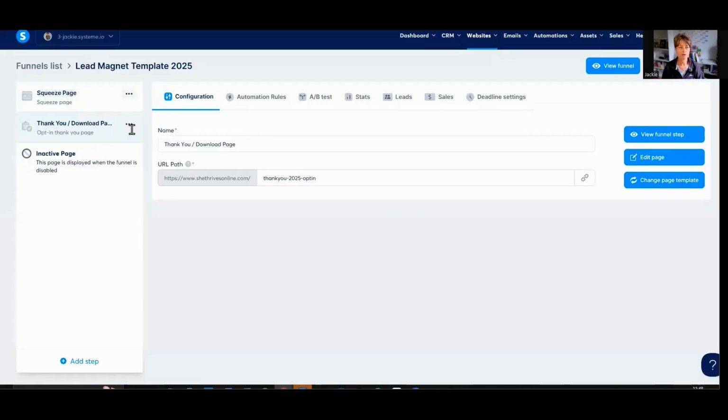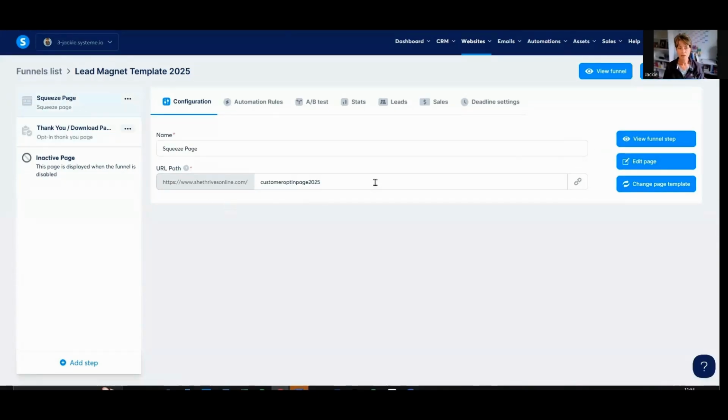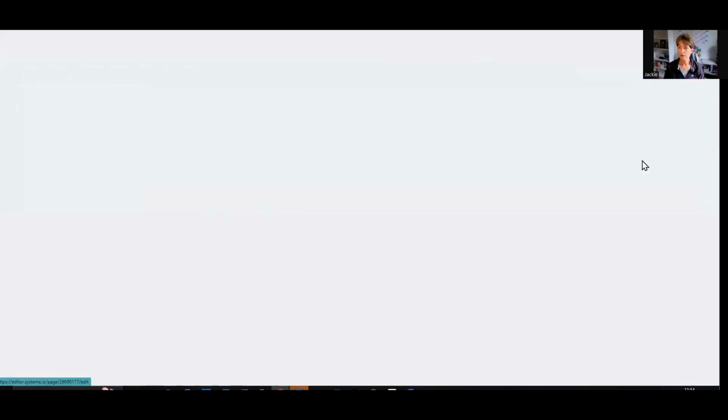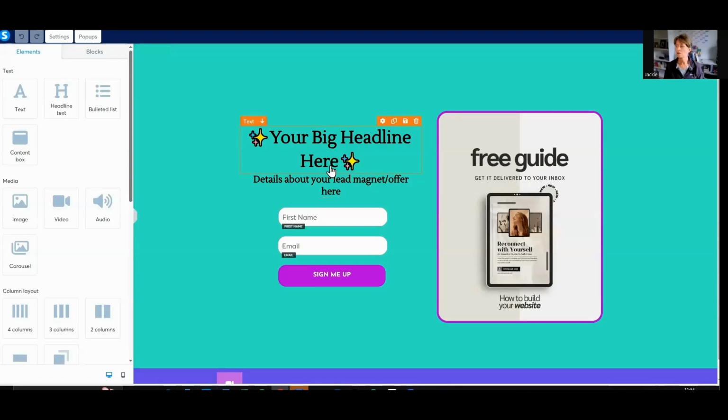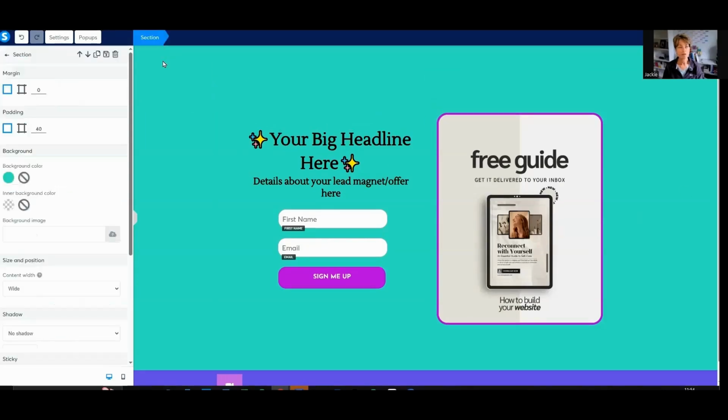You can set up a lead magnet very easily with templates that are given to you by Systeme.io. So this is our squeeze page, and we're going to come over here to edit page. The squeeze page really is your opt-in page, and a lead magnet funnel will have a squeeze page and a thank you page as default. So here, this is where you'll customize and edit your squeeze page.